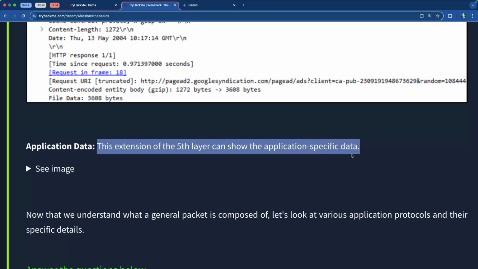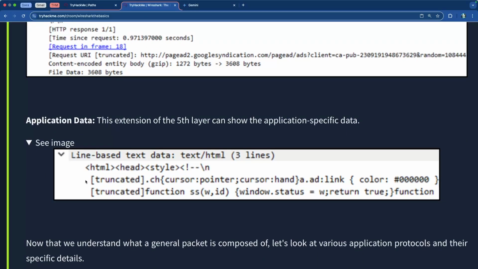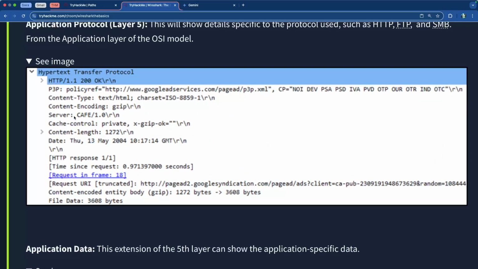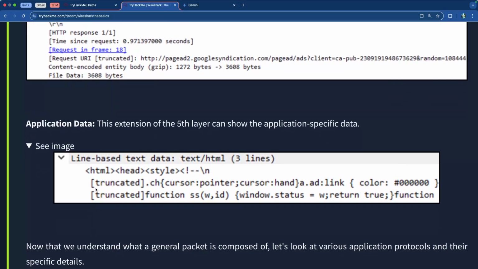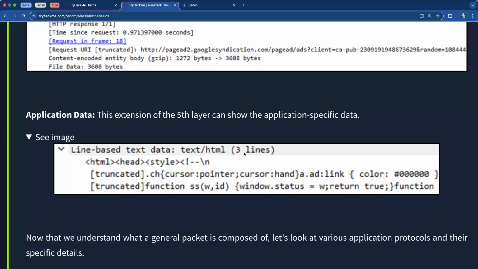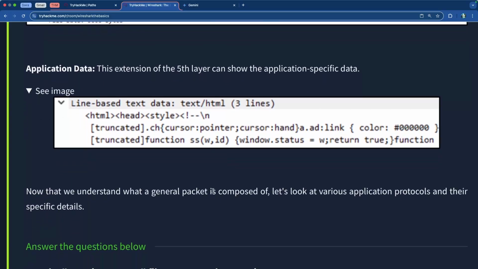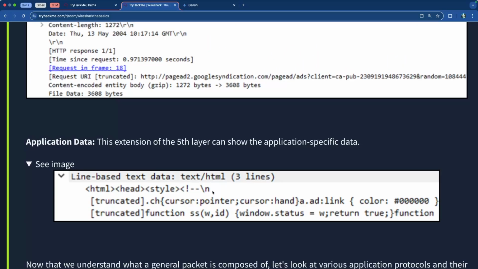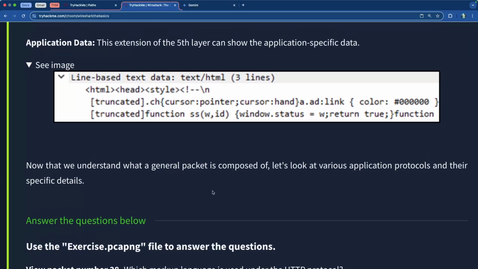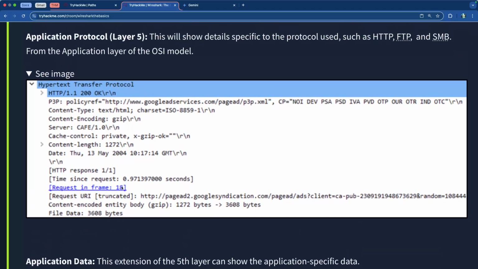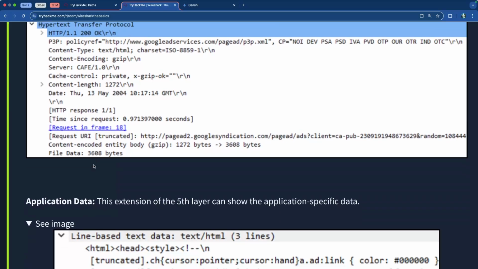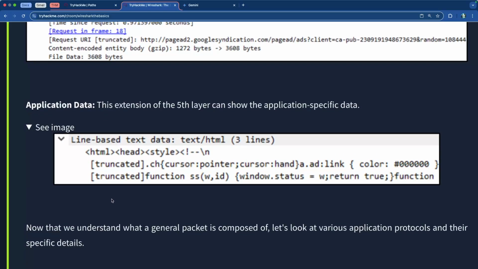So the extension of the 5th layer to showing us specific application data, which breaks down a little bit. I don't think it's a part of this. I think it was the very last portion of the packet itself. So line-based text data. And then we have the header. So this is the actual HTML header, and then the truncated data that's inside of it. So you can get a good amount of information from individual packets if you know what you're looking for, right? And if you know how to read these things. So if you wanted to see the request for this particular frame, you can go to frame 18 and see the type of request, whatever the user actually sent out for the server to return this data to them.